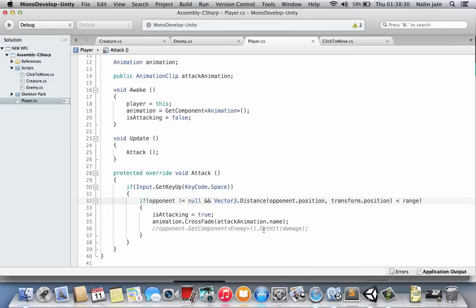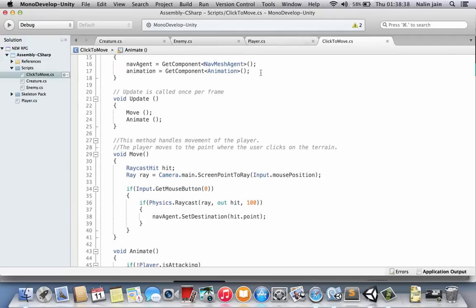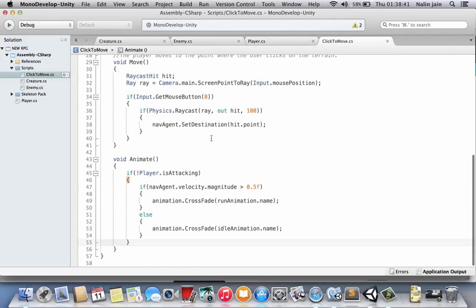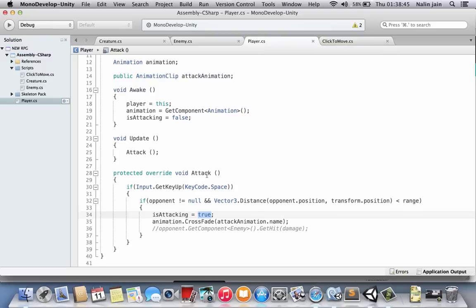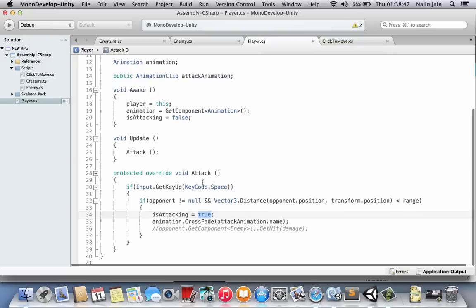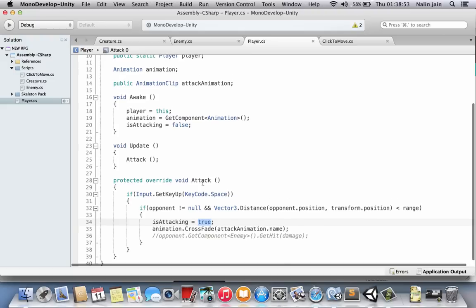That's because when I say is attacking is equal to true, I never set it back to false, and now when it is true, this assumes that I'm always attacking no matter what, because I never set it back to false. And now we actually need to set it back to false. The way we're going to do it is we're going to check if the animation is not playing.